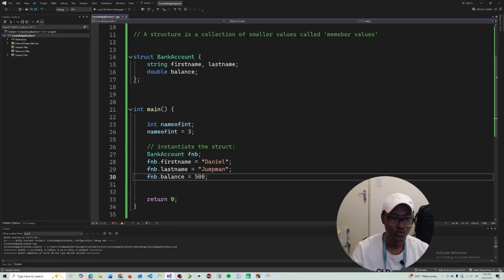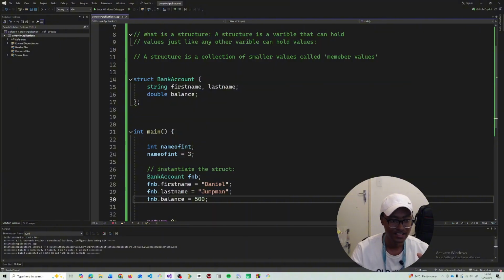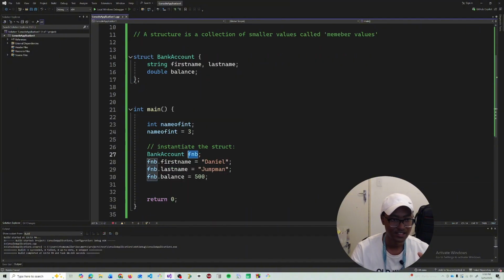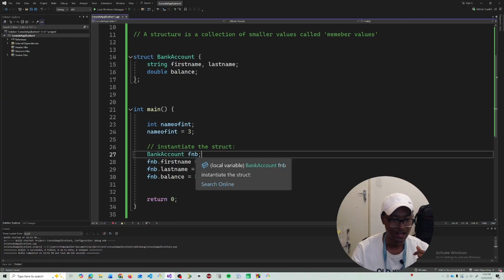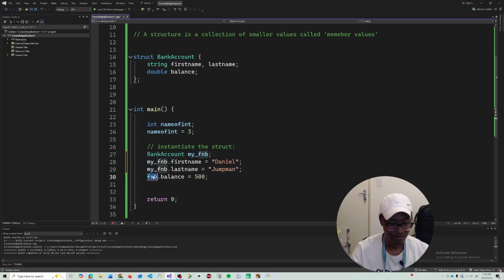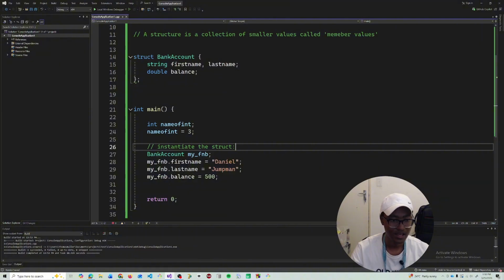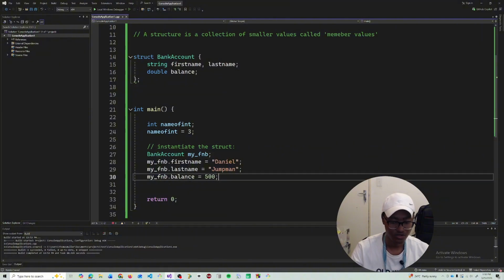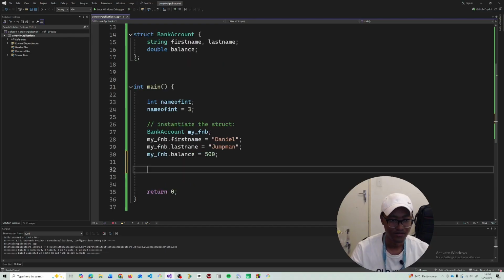Okay, so we can print these values. So we've instantiated this structure, and now the structure FNB basically now has these values, right? This particular bank account, my bank account. Maybe I can say my FNB, just so that I don't confuse you guys. My FNB, I feel like this is a much better name. My FNB the balance is 500. So let's try and print out what's in here.